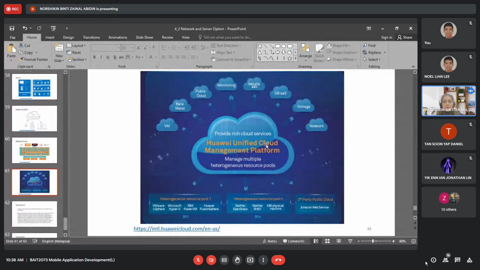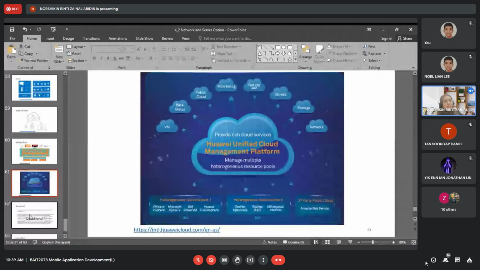of them. And then Huawei. Huawei also comes like Google. They have their own cloud service. So they have VM, virtual machine, metal, public cloud monitoring, security as a service, database as a service, storage, and the network. This is basically under Huawei. And for your information, Huawei is rebuilding the product. They will come up with a new service, not necessarily a device. If I'm not mistaken, they already provide their own store.